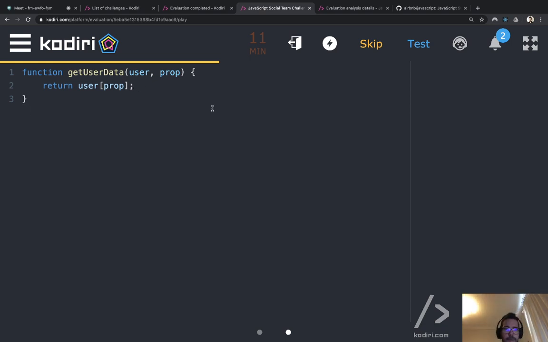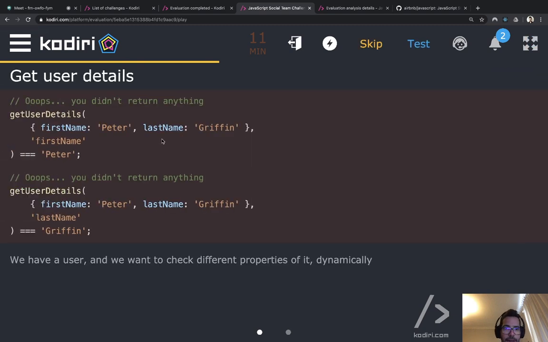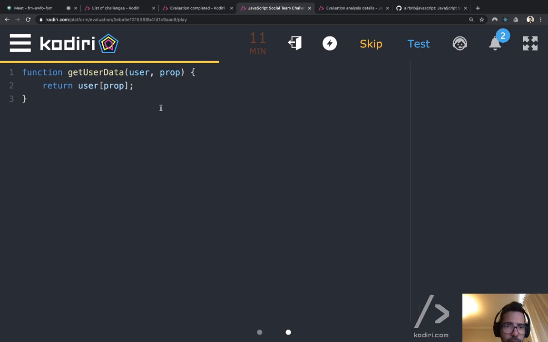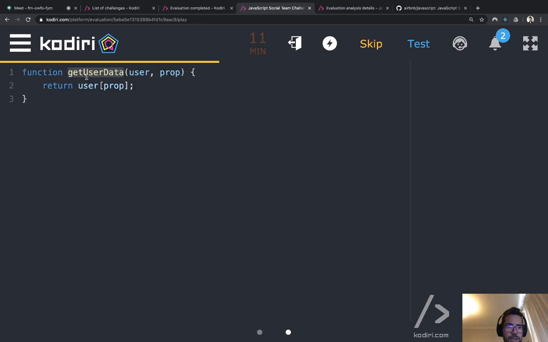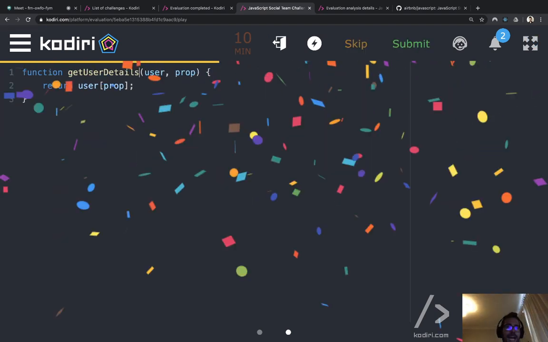So if I remove everything, oh, I did something wrong. I renamed the function. Sorry, guys. It's not get user data. It's get user details. Sorry, guys. Bad function name. That's my fault. So get user details. Yeah. So if I write again, I get confetti time.